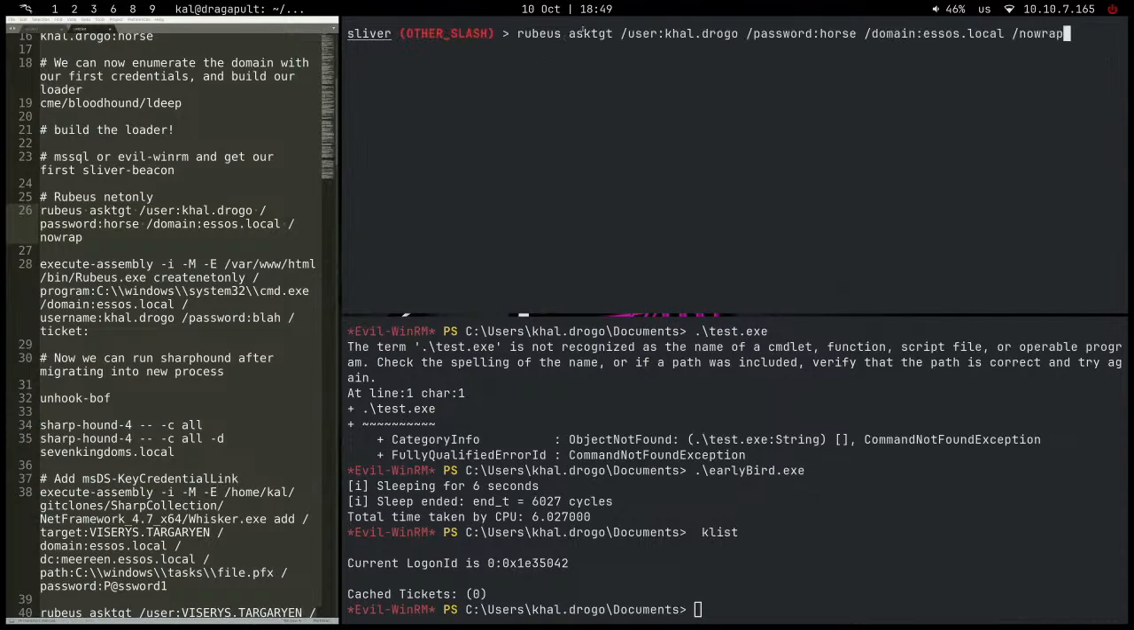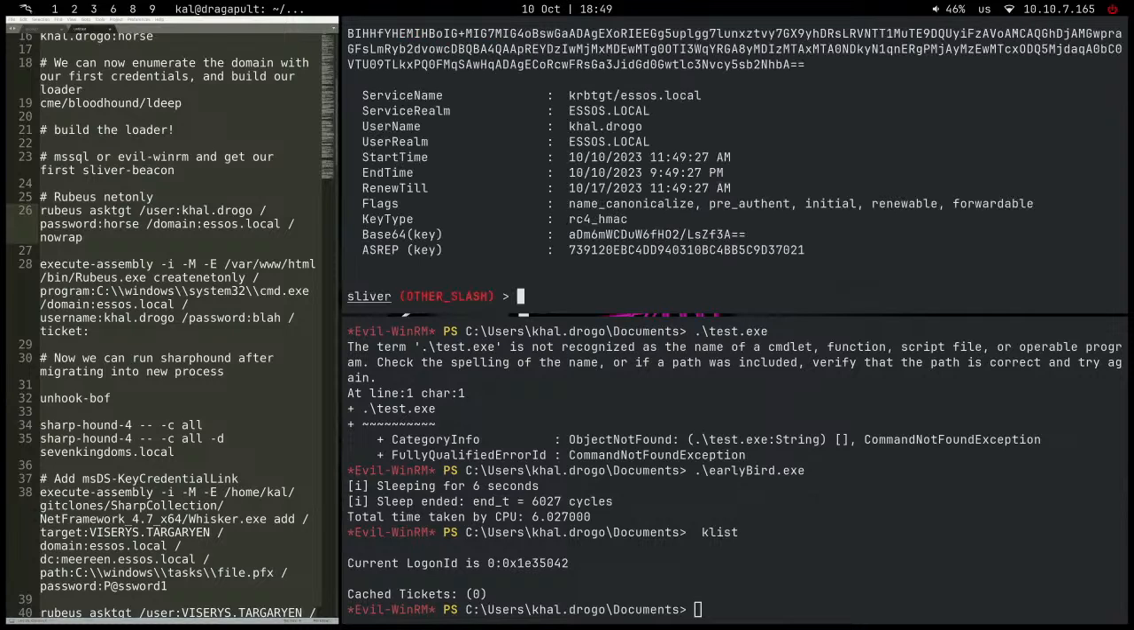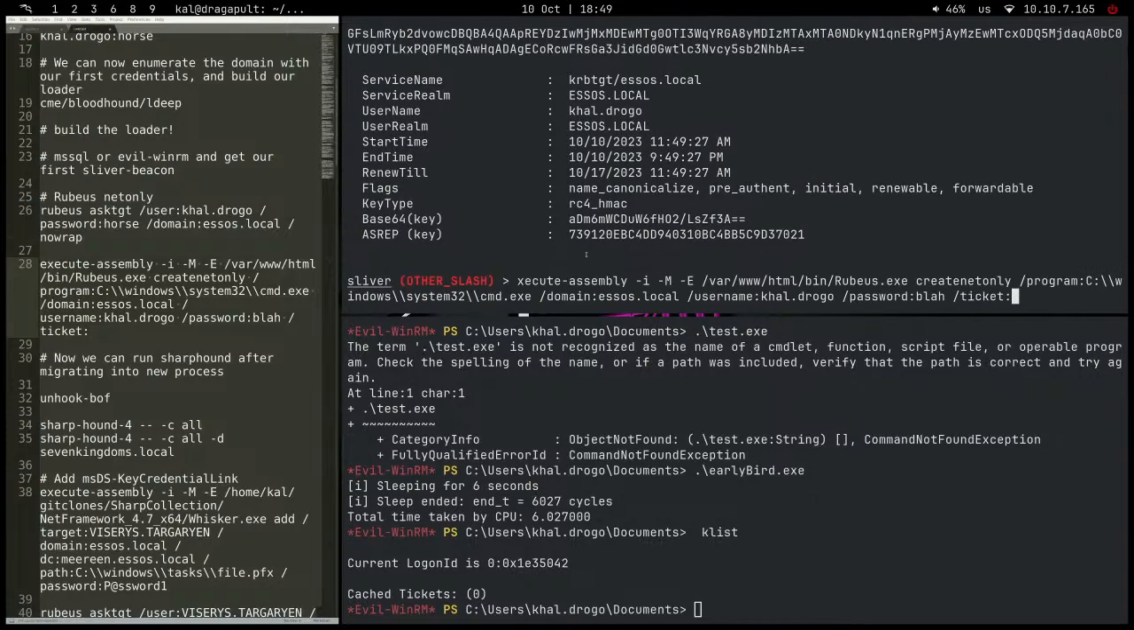We're just going to ask for a regular TGT for our user Caldrogo with a password of horse, give it the domain, and we're telling it no wrap, so we can actually copy and paste it. So you run it, no AV, no problem. This is something I didn't know for a while how to do. This is something I learned from Rasta Mouse's course, and just a lot of different trainings over time. Let's grab this, and I'll show you what I'm doing.